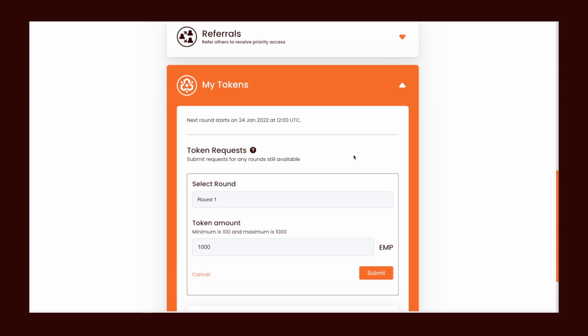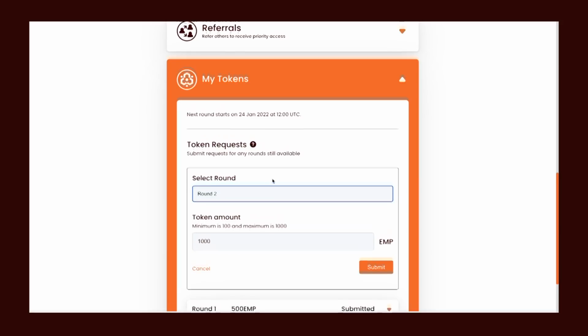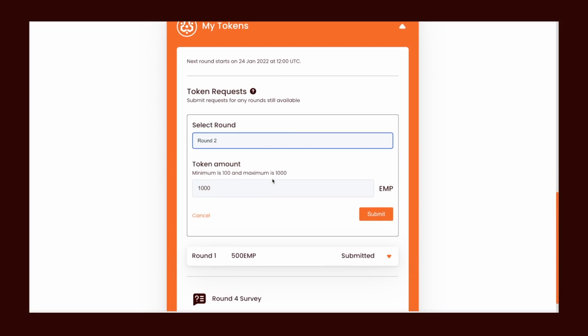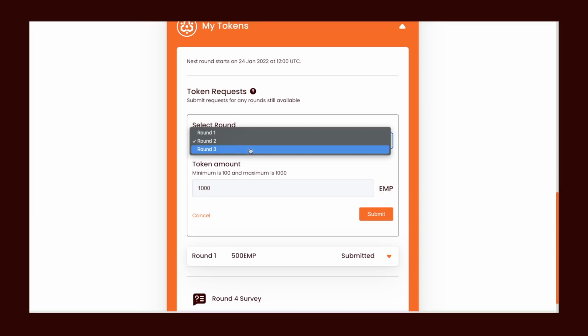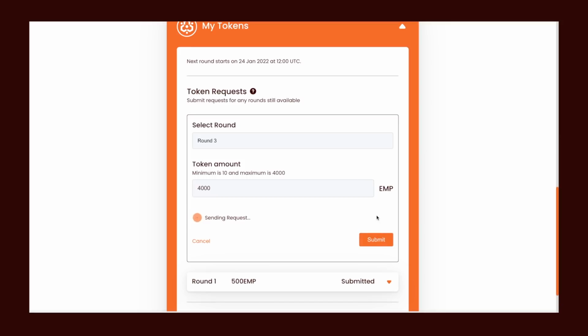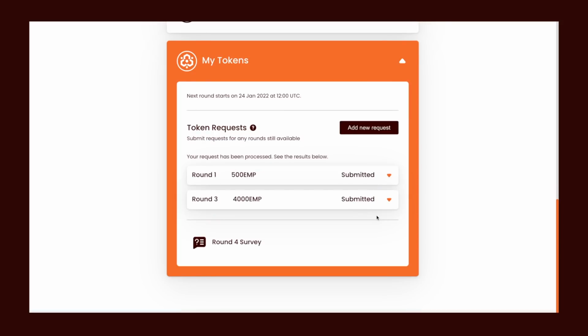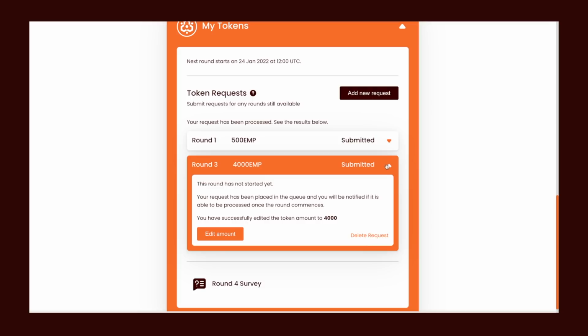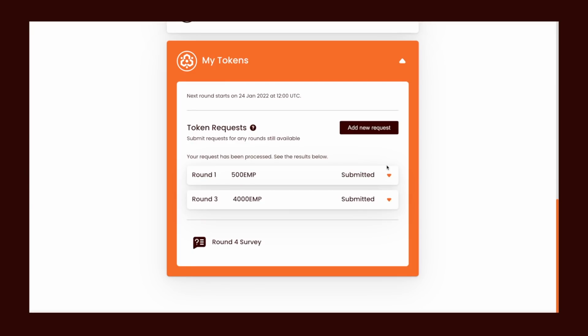And if I come back here again, I can select the next round that I want to participate in, let's say round two, whatever amount of EMP I want to reserve between 100 and 1000. And then round three, you'd do the same. So for round three, if I want to reserve 4000 EMP, which is the maximum for round three, again, I'd click submit. And once that's submitted, that effectively adds that reservation of EMP to the queue. So now you have entered the queue for round three for this particular amount. If you cancel or delete that request, that will remove you from the queue. And if you add a new request, you'll be added to the back of the line.